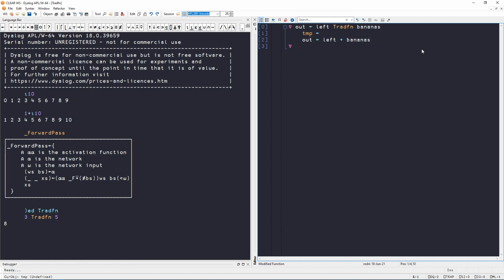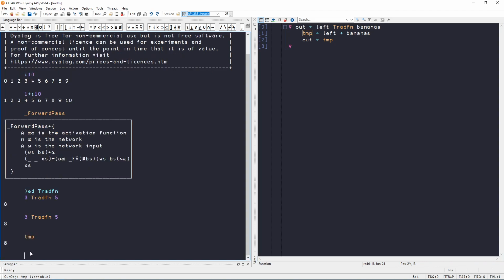So temporary or auxiliary variables are not local. So if I do something like this, there's the TMP for temporary. I have this variable that I'll say is the left plus the bananas, and then I'll say that the output is equal to that temp variable. Now if I fix this, and if I call the function again, notice that all of a sudden the variable TMP exists over here.